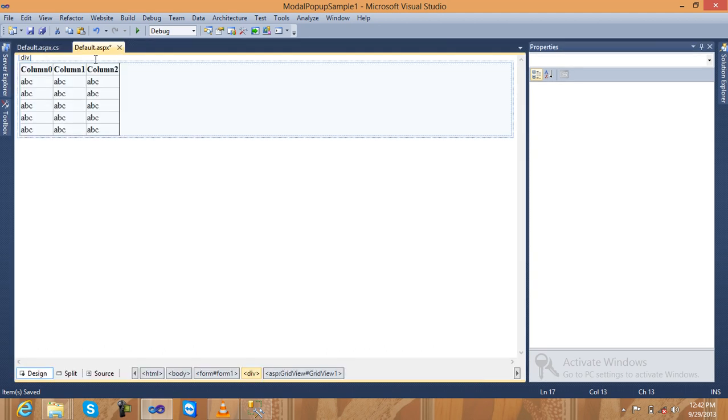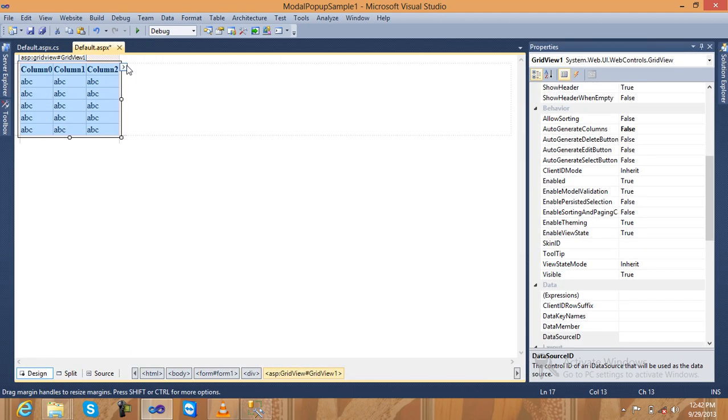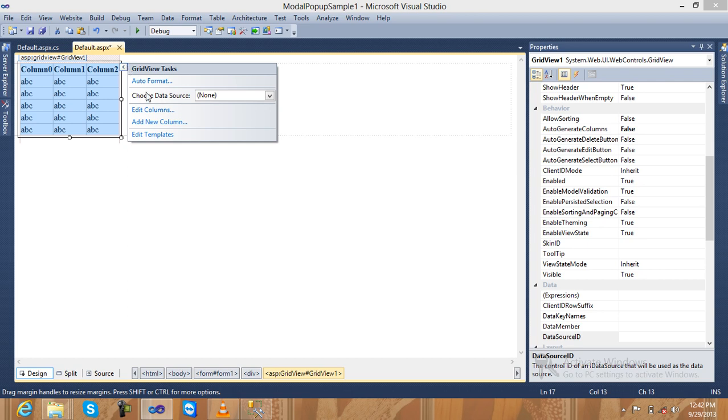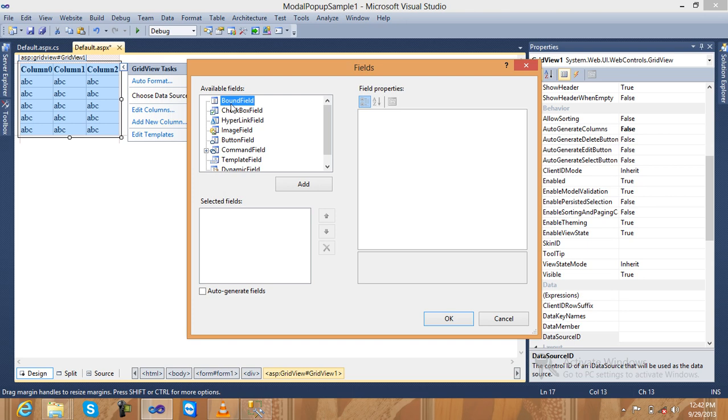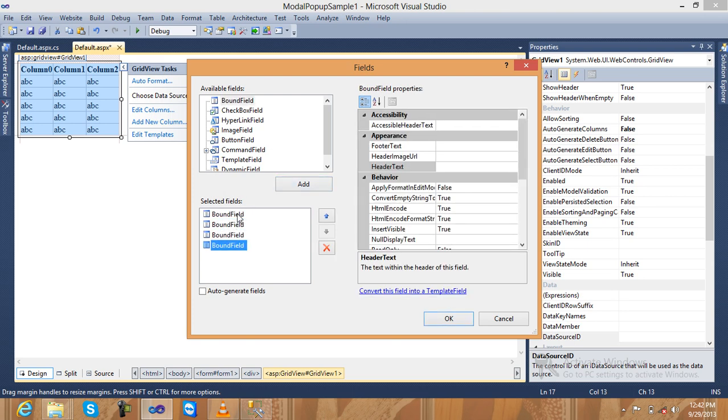My auto generated columns is false, so you need to create your own columns. Click on edit columns, go to the edit column option, and select BoundField 1, 2 and 3.